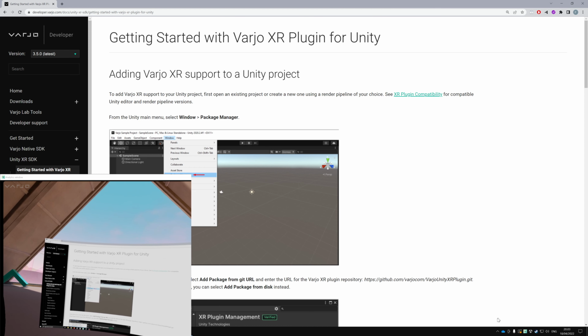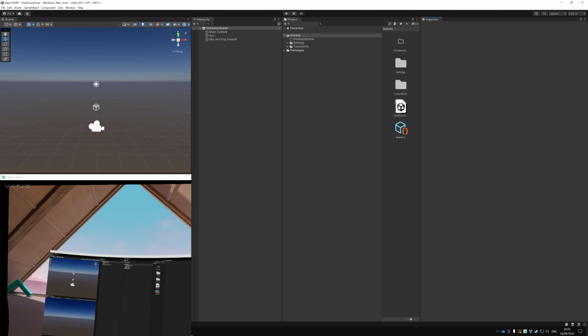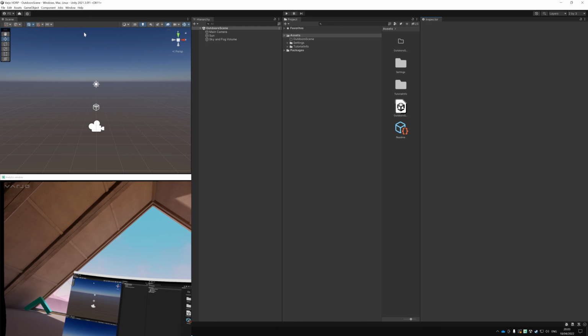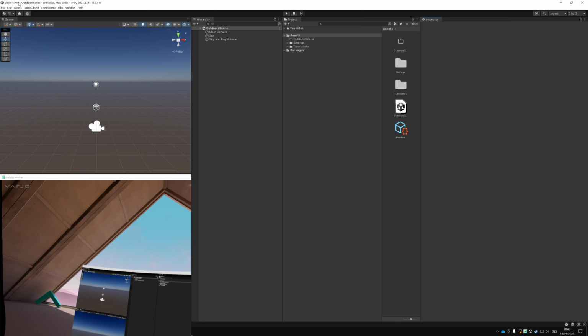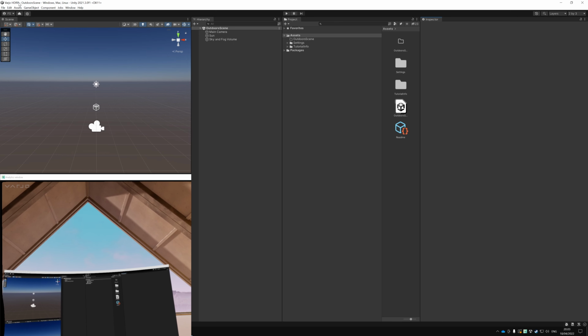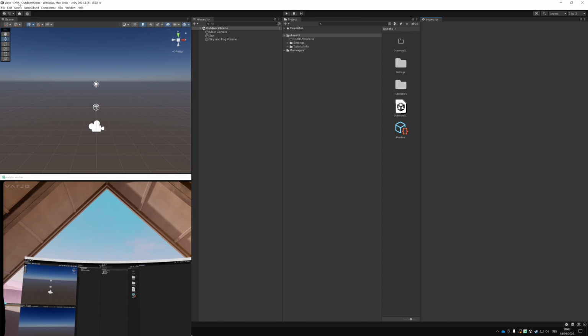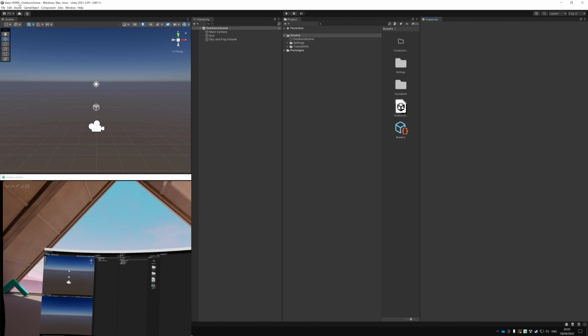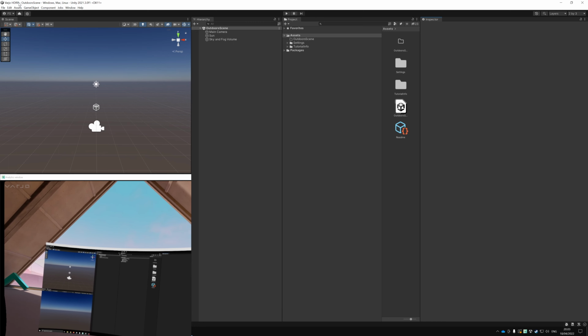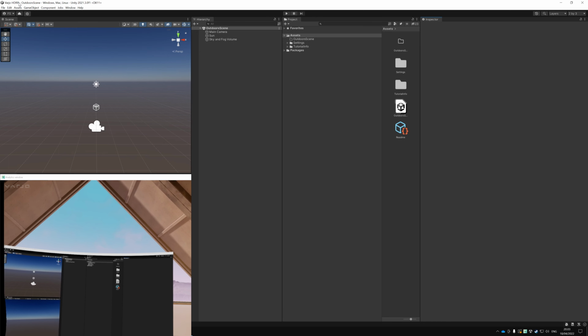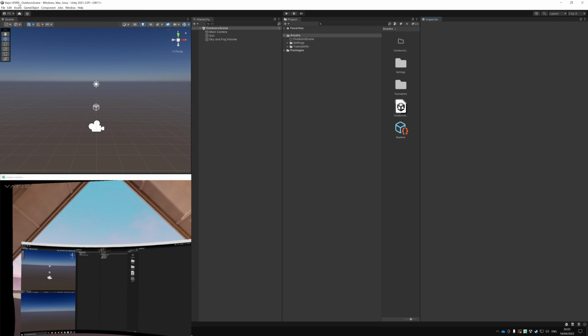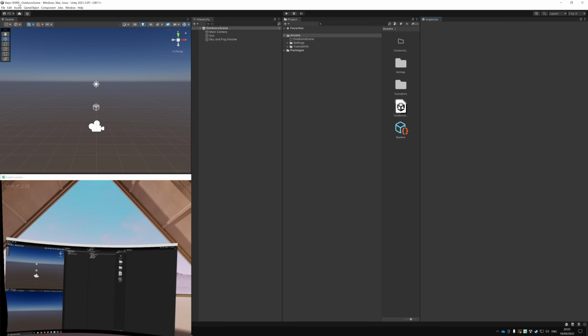And today we will just use Unity 2021.3 with the HDRP pipeline. As you see in the background, I have Unity opened up, and on the bottom left, you see the headset view. Basically, that's what I see in the headset. If I move my head to the left and right, you see that it's moving.